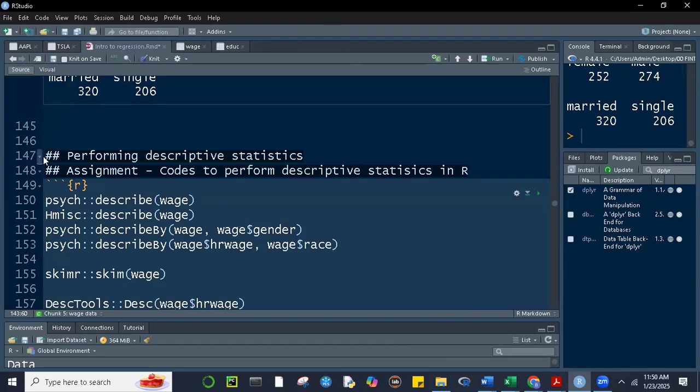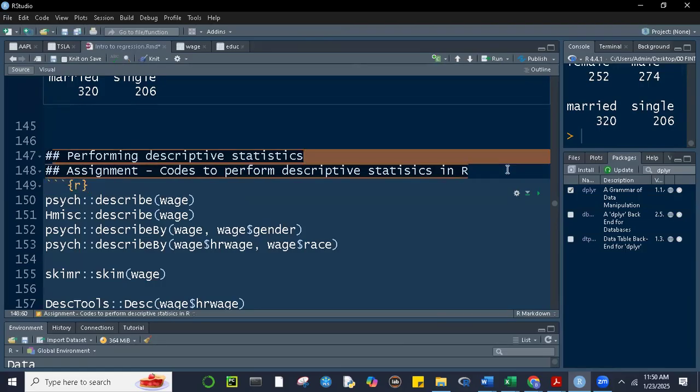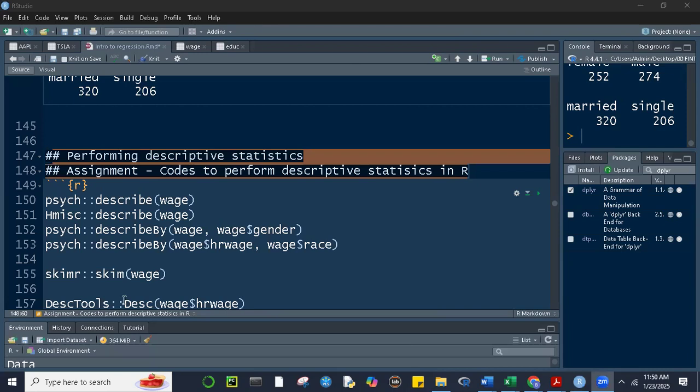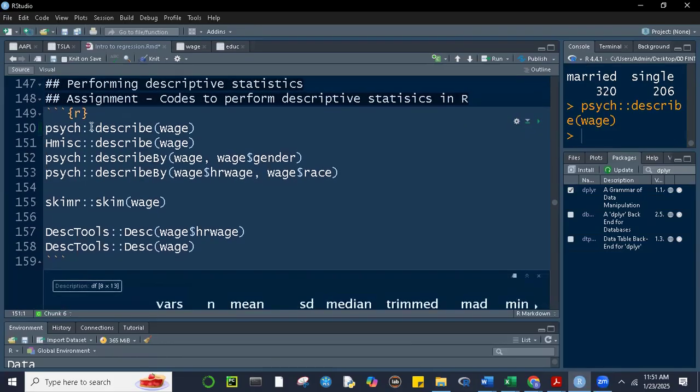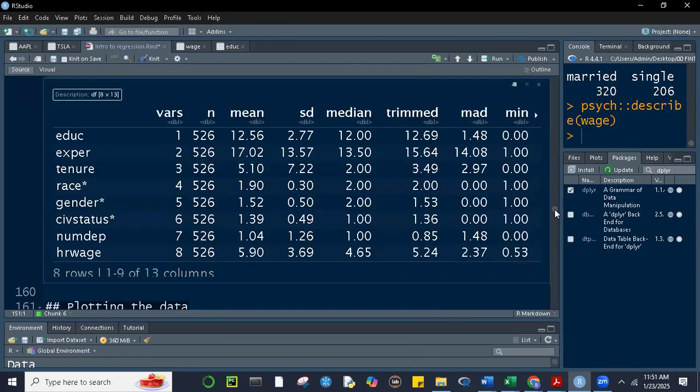Okay. Now, let's take a look at this, class. So far, we have learned how to create some descriptive statistics using the summary function. There are many other packages that can provide us with that result. For example, first one is from the psych package, okay, you have the describe function, describe and wage, and what do you get?